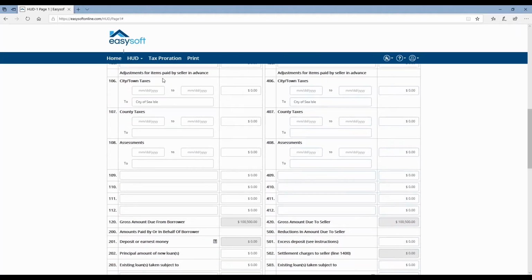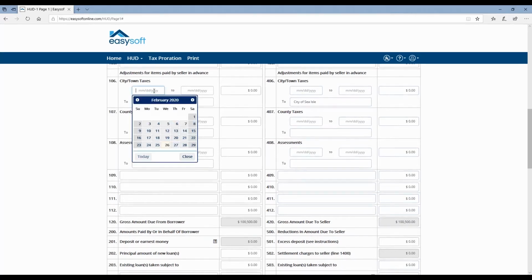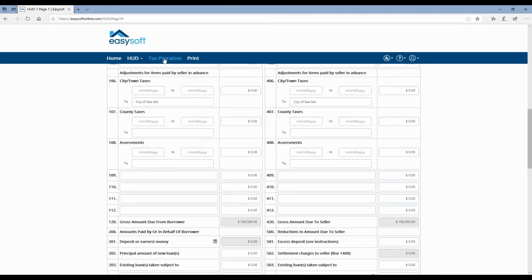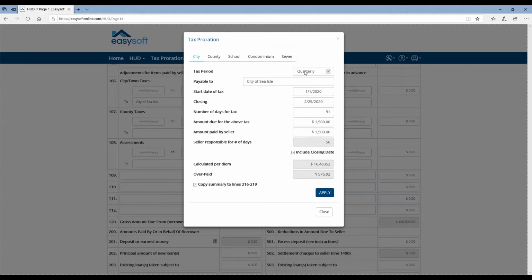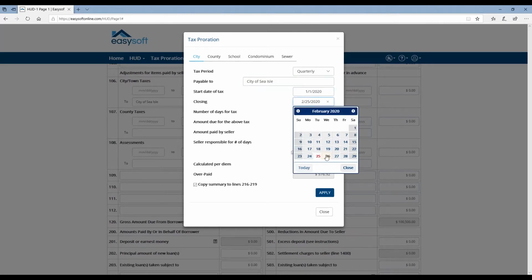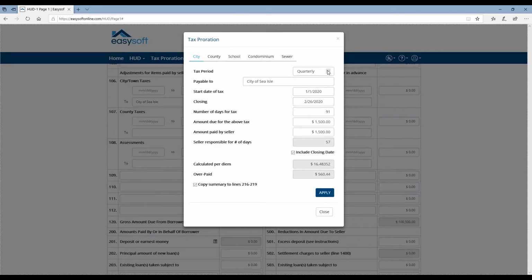We have our adjustments for items paid by seller in advance. You can use our tax proration tool, or you can fill in this information manually. If you choose to use the tax proration tool, you'll be able to choose your tax period at the top, entering in who the amount is payable to. It'll enter in your start date of tax for that year, and then the closing date according to your settlement date. If I were to change my tax period, you'll see my number of days for tax will update.